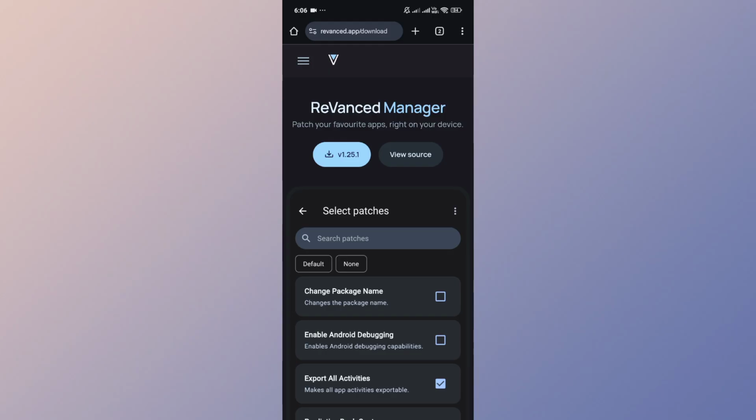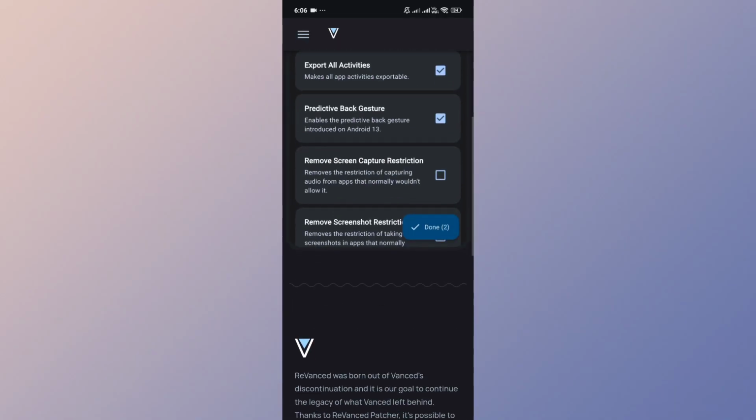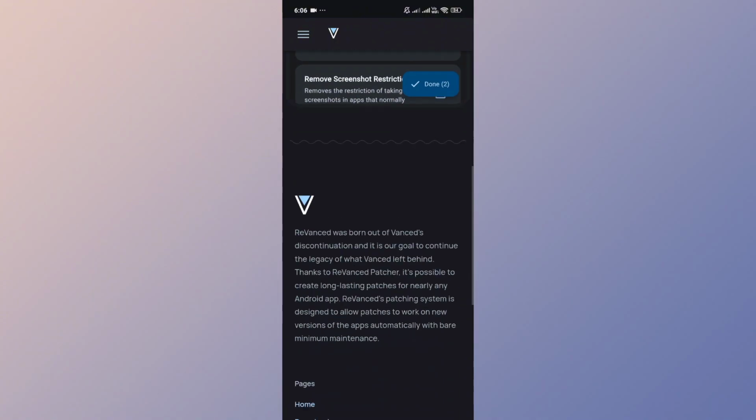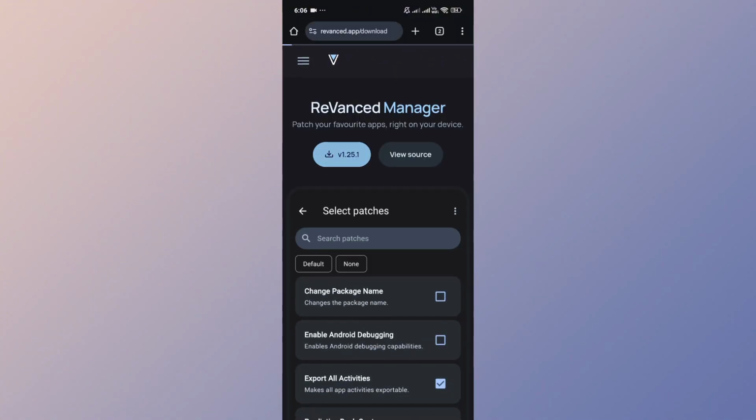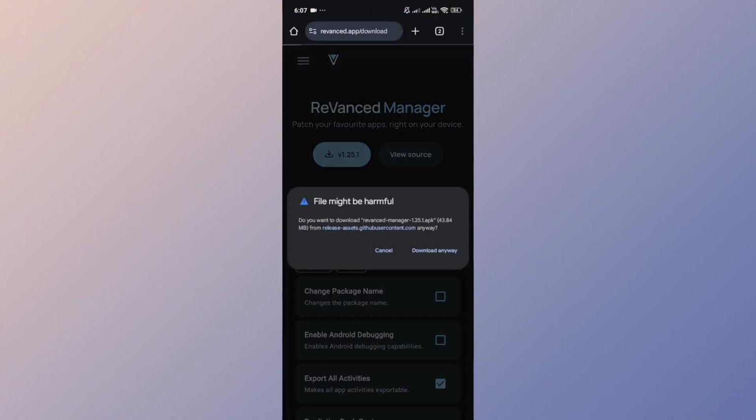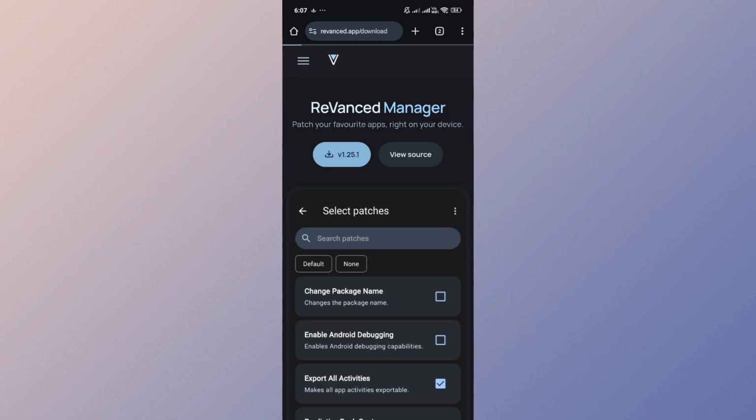to revanced.app/download. And then in here, you'll be able to find the latest APK of ReVanced. And then in here, you'll be able to find that download button as well. So this is how it all looks like. So in here, click on this download button and then make sure to confirm downloading this file.